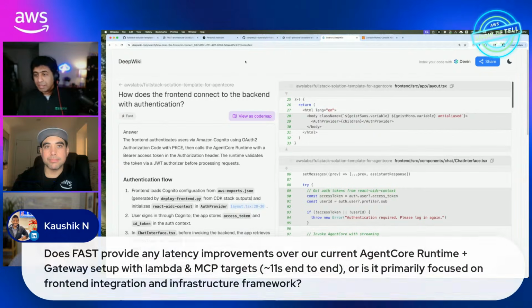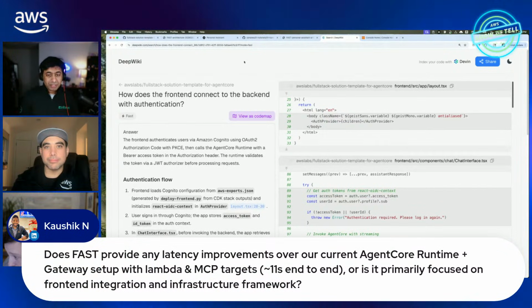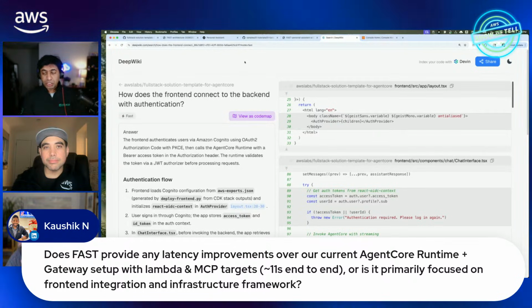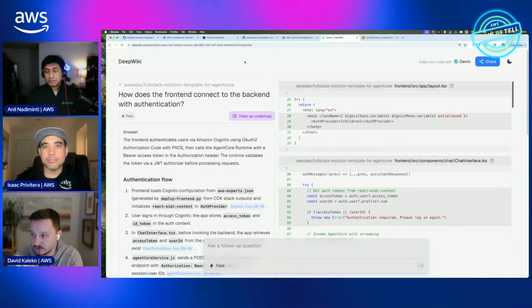Great. And I have a question here in the chat. So from Kaushik, does FAST provide any latency improvements over our current AgentCore runtime plus gateway setup with Lambda and MCP targets, or is it primarily focused on front-end integration and infrastructure framework? I don't see it improving because it's still using the AgentCore runtime and gateway. So I don't see it improving latency there.